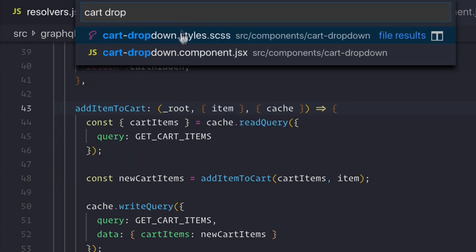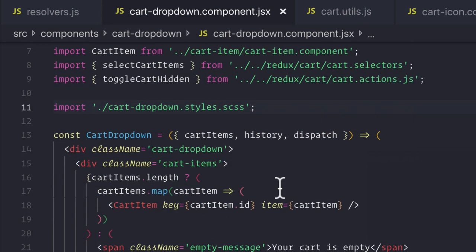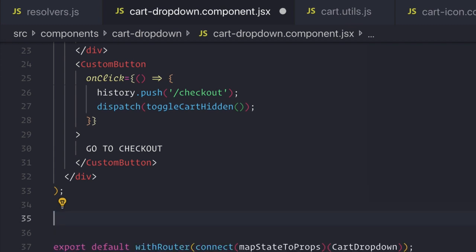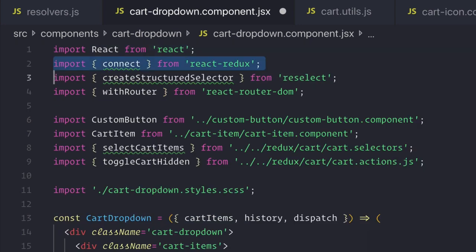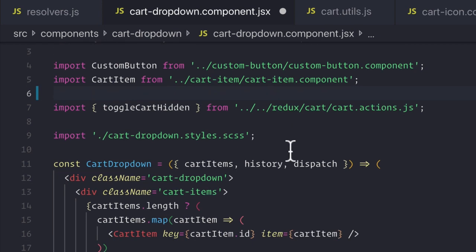So inside of our cart dropdown, we need to remove our current Redux bindings. What we have is this mapStateToProps that we don't need anymore, because this was what was pulling in the cart items. But now we're going to use our local query. So let's get rid of this connect because we don't need that either. And then we can remove our imports that are calling our Redux libraries. Now we do have this last dispatch as well, and we don't want to use this either.